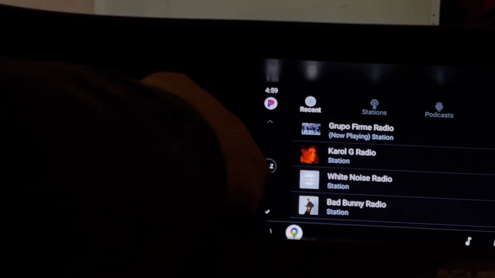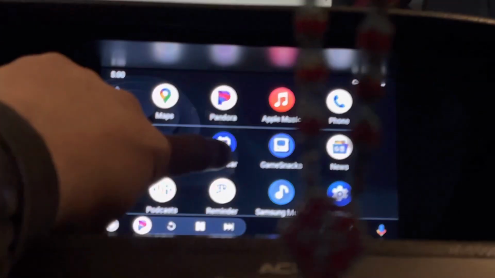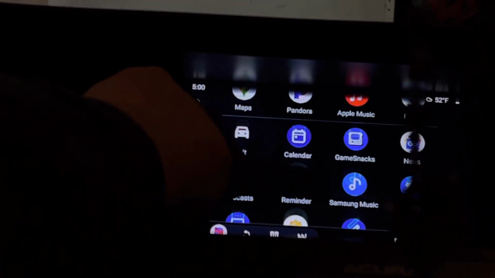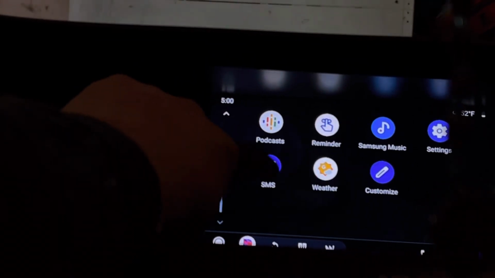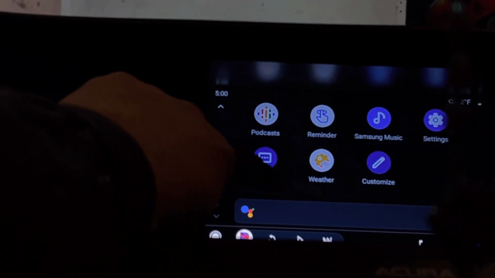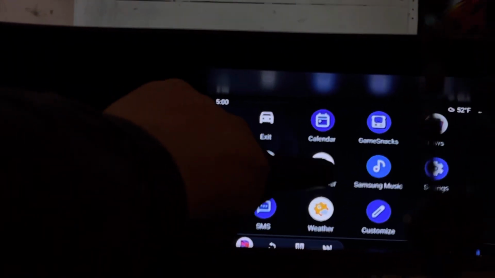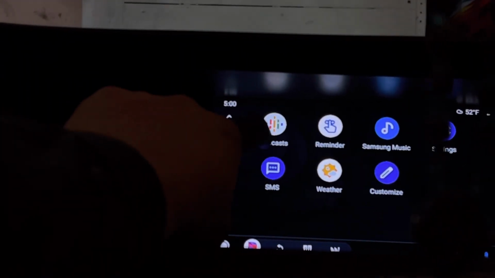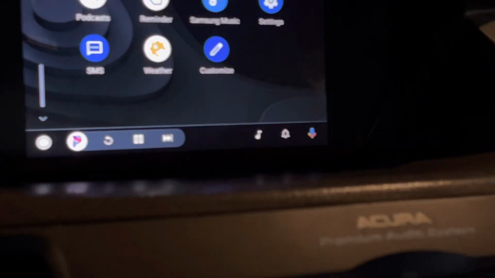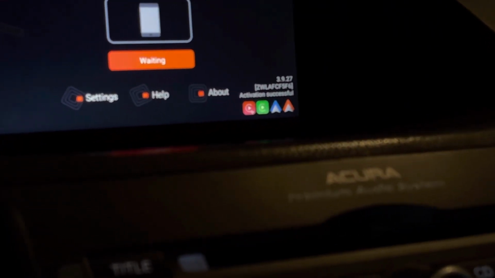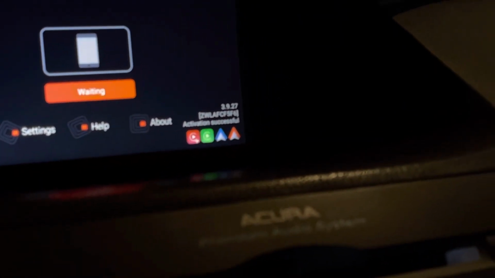Like it's Pandora, you got your news, your reminder, your weather. Let's click on weather. So now it's telling me the weather. So let's try to customize this a little bit. Unlock phone to customize. Okay, let's go ahead, and it doesn't even have a password, so I don't know why it needs that. So now I have to customize it down here.